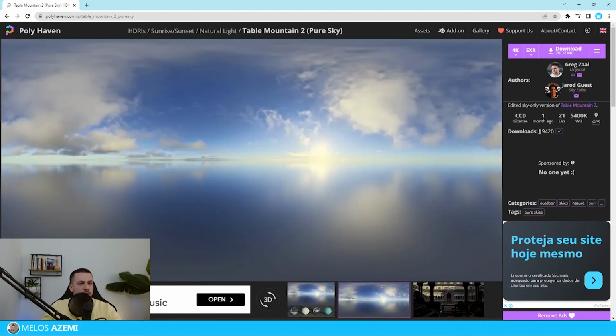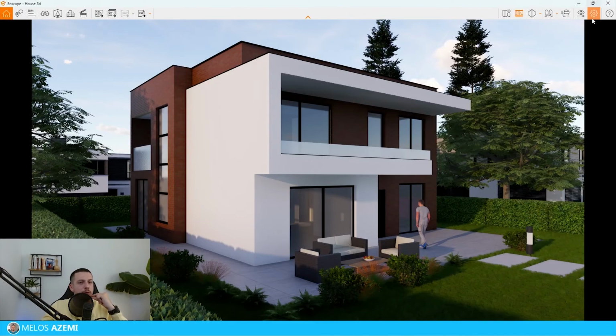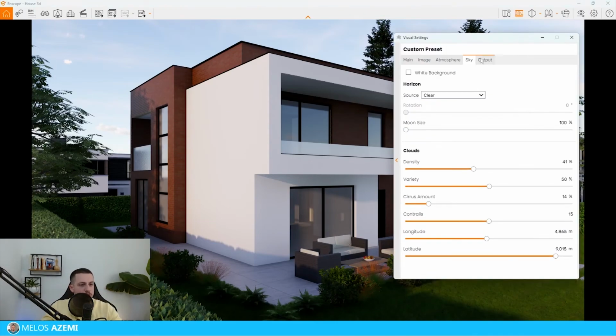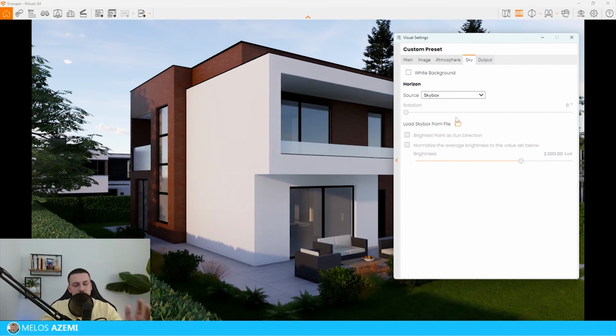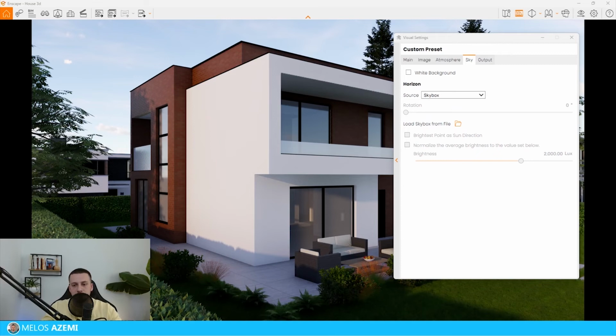This one looks fine, so I can just click it, and then I can choose HDR as the version of the file to import. Make sure you choose this, because this is the only way you can import it into Enscape. So I'm going to download it. And once it is downloaded, I'm going to go to the visual settings, go to the sky, and for the source, I will choose Skybox. Once this is selected, I will click load Skybox from file, and from the downloads section in my computer, I will load it up.